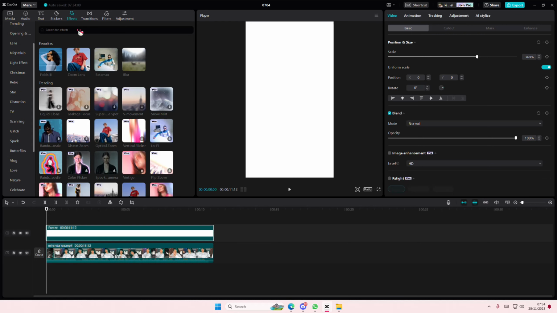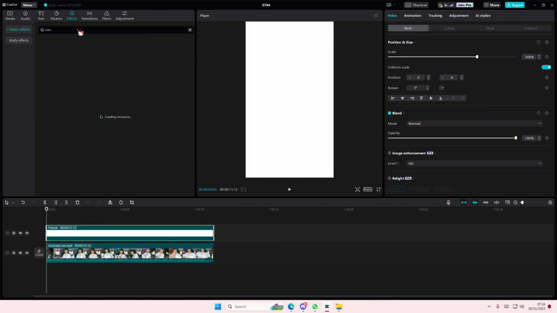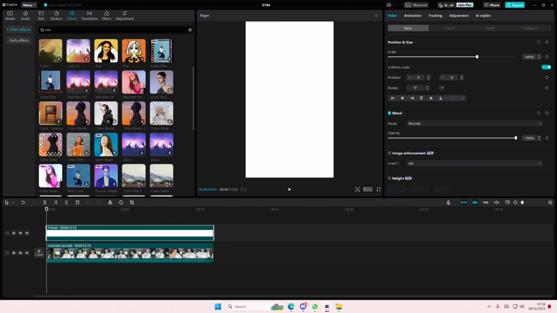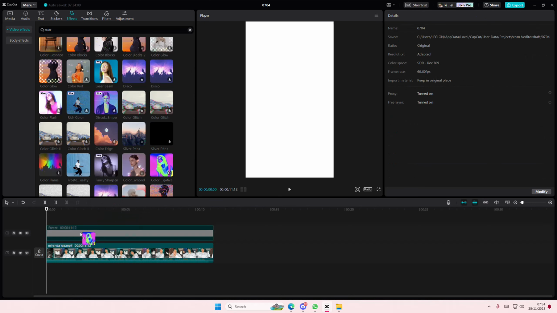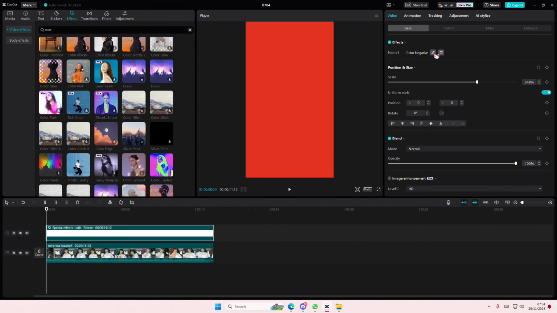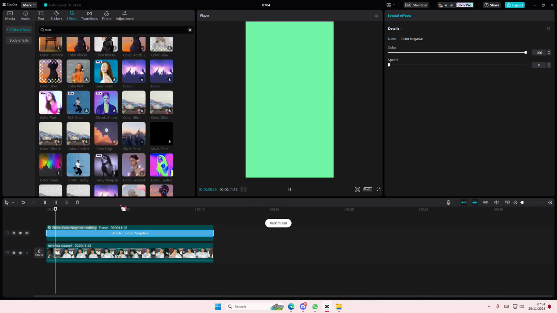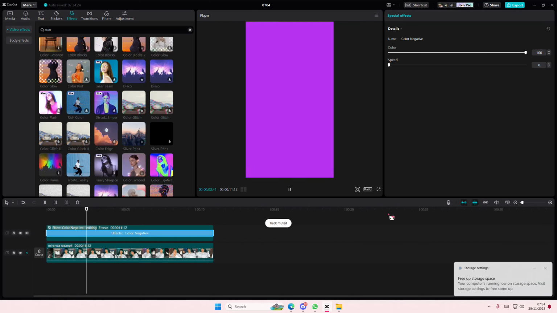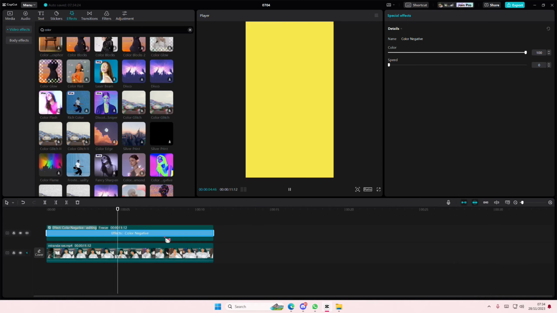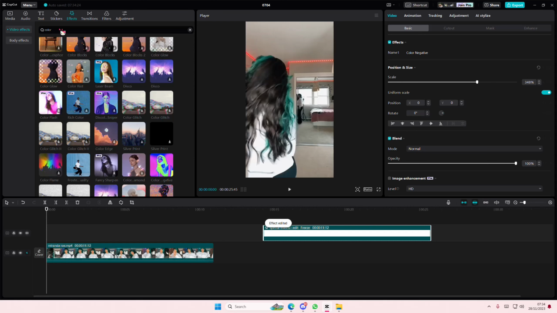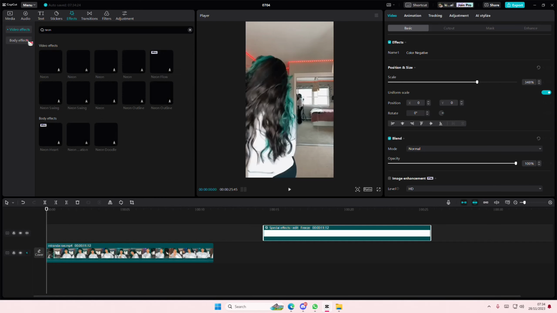And then go to effects and search for color negative, and add that to the video. Maybe just the speed a little bit here. Oops. Okay. Wow. Need to free up my storage space. Anyways, just going to place it there for a bit, and then I'm going to search for neon.